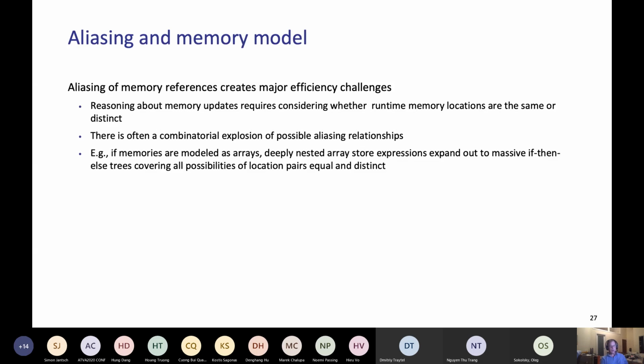So for example, a lot of people will try to model computer memory as an array in SMT. What happens when you do that is you end up with deeply nested array expressions that inside the solver will expand out to massive if-then-else trees, which are needed in order to cover all the possible pairs of locations that might be equal or not equal. I've suffered a lot personally from having to deal with this. So one way or another, there's high cost to dealing with aliasing, which is no surprise to people who've worked on either static analysis or formal verification of software.